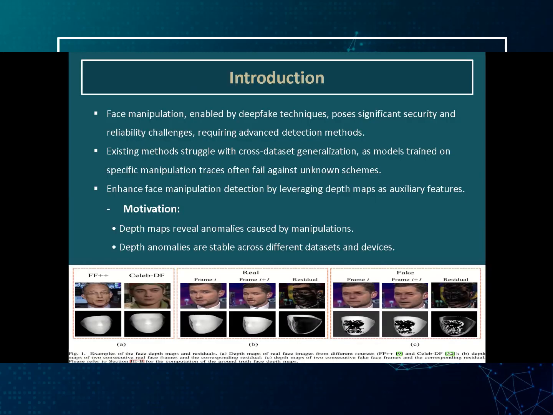So first of all, we will try to see the introduction. What exactly is face manipulation that we know today in the AI era? Most people use deepfake techniques, especially GAN or diffusion models, to falsify videos, which may pose significant security and reliability challenges. That's why they require advanced detection methods.